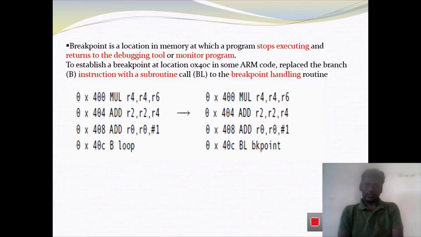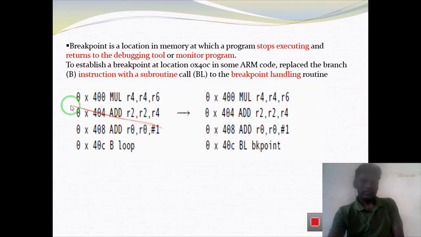Here we can have an example. The specification of the memory or address is very important, and only then is it possible to monitor our program status. On the left-hand side you can see a program, and there is a corresponding address, that is 400. The instruction is multiplication, MUL R4, R4, R6. Exactly here, a multiplication operation takes place between the contents of the two registers R4 and R6, and the result is stored in R4.